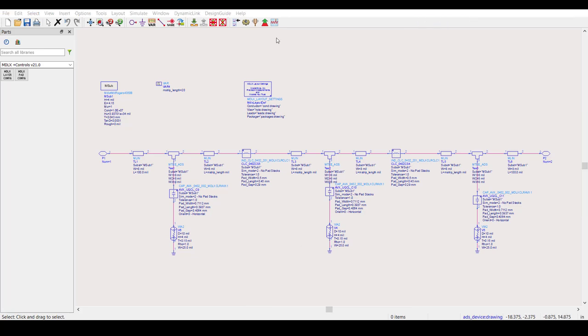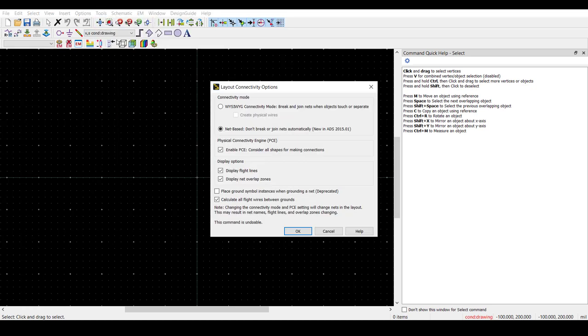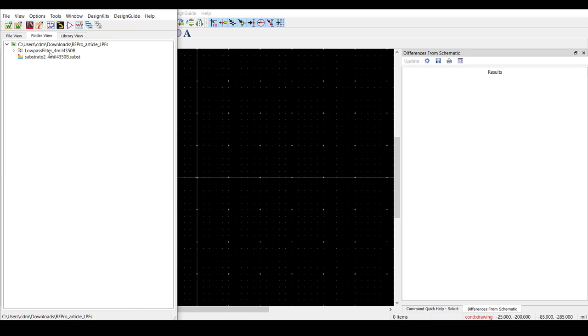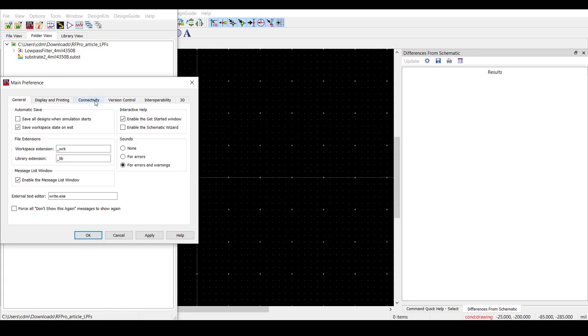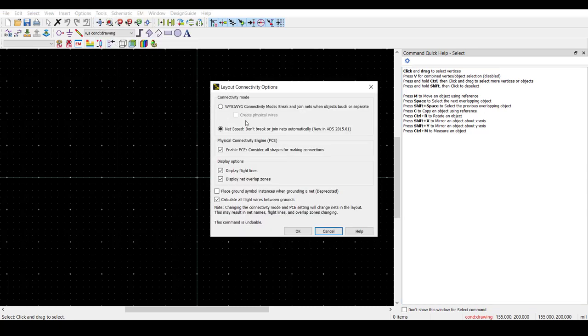Now let's view the filter in layout mode by selecting Window and then Layout in the toolbar. So first we'll set the layout connectivity options. We can do this by selecting Tools and then set connectivity options. Alternatively, we can do this globally by going to the main ADS window and selecting Options, Preferences, Connectivity. Now looking at our options, it's recommended to enable net-based connectivity to maintain the named nets and synchronization between the schematic and layout. We'll also select Calculate All Flight Wires Between Grounds.